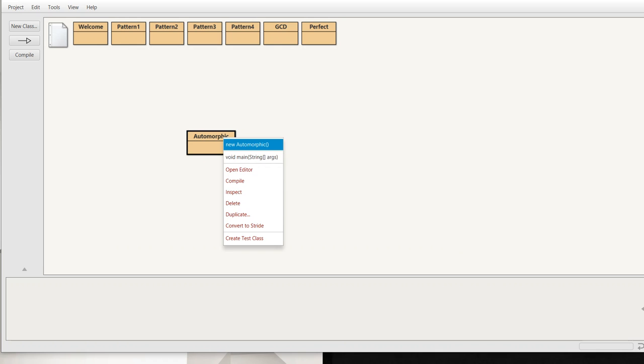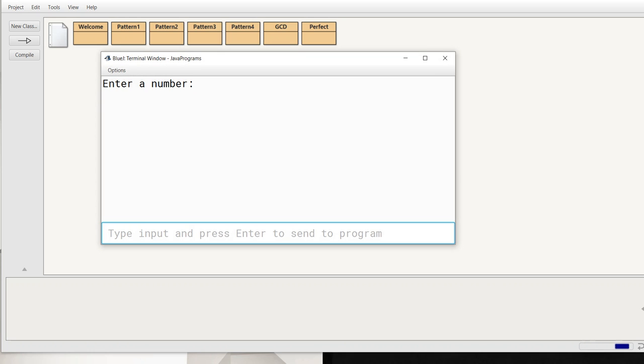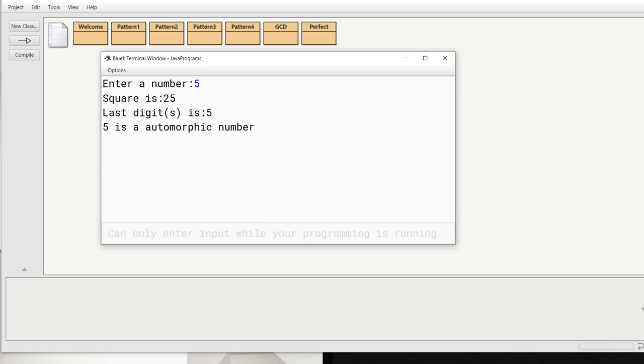Now I am going to input another one. So I am going to input 5. You can see the square is 25. Since it is a single-digit number, you are going to take the last digit out. So that is the last digit here. So 5 is an automorphic number.